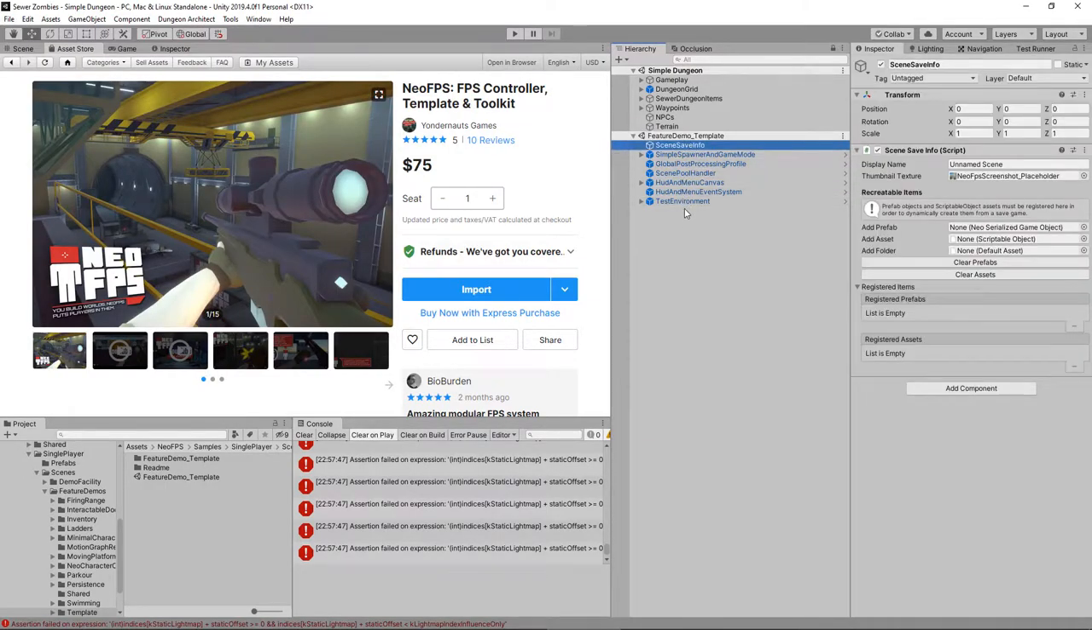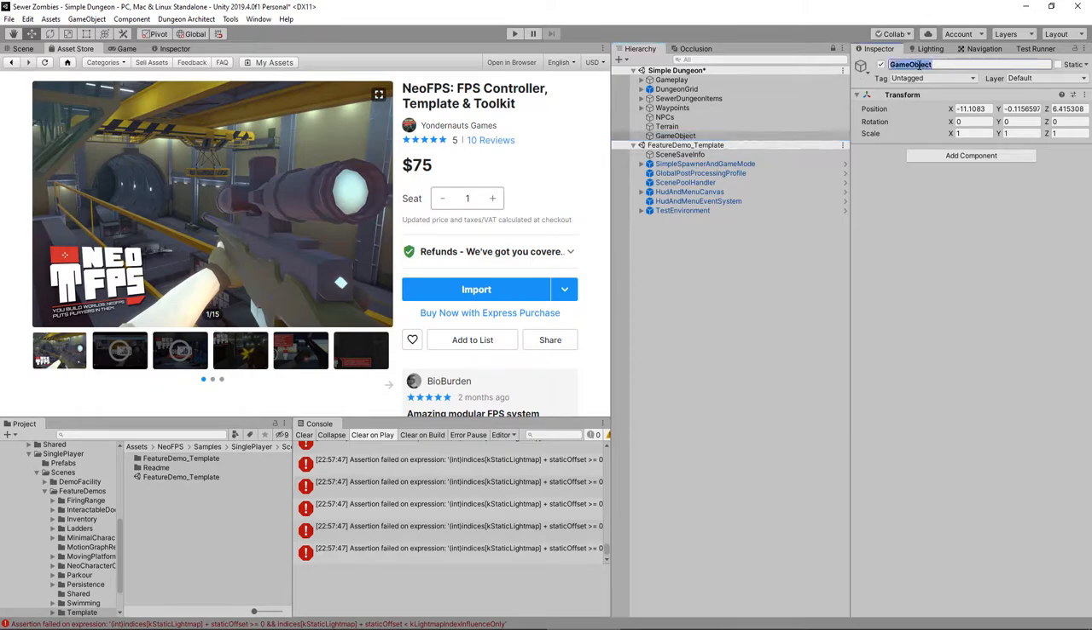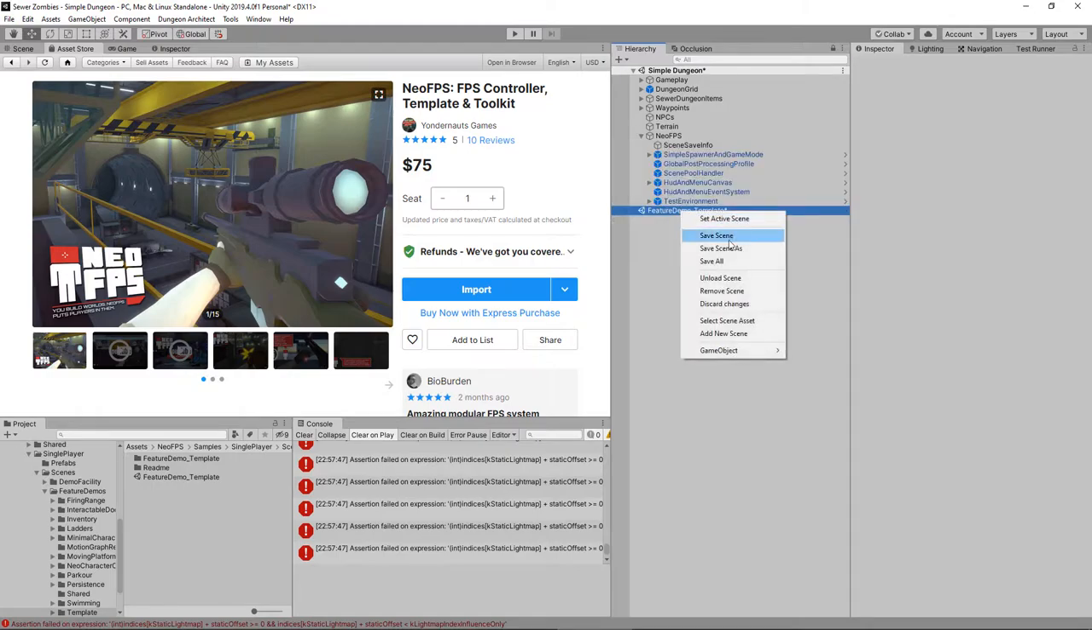Now we're going to want to move most of this into our own scene. So let's create an empty object inside of here and we'll call it NeoFPS, there we go, and then just drag everything from that template scene into that folder or that object. Then delete or unload the template scene.